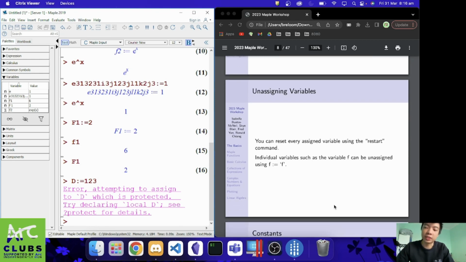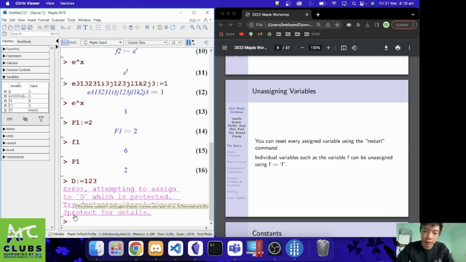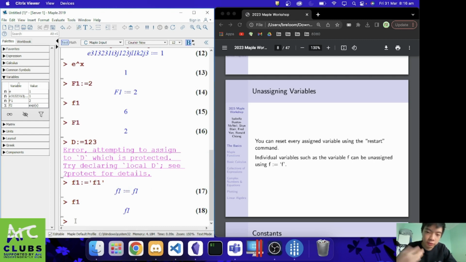There are also some ways to unassign variables. We've made all of these variables and given them values, but if we don't want to use them anymore, we could either individually remove them, or you can just reset them. I personally reset them all the time, since once you're done with the question and you move on, you don't really need the previous variables anymore, right? To unassign a single variable, you do F1, then colon equals, then you put quotes, then you put in the name again. What that gets you is F1 is equal to F1. And then if you type in F1 again, you no longer have the value of 6.